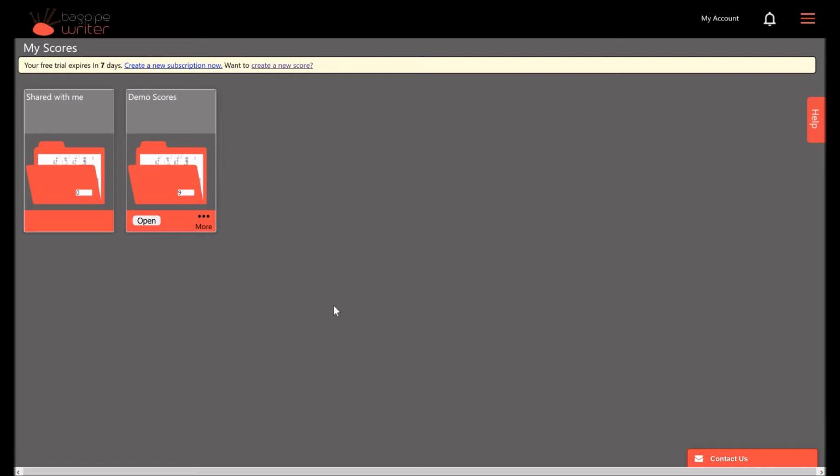In here, you will see that there are two folders. The Shared With Me folder, which is where scores go that other users who are BagpipeWriter subscribers may share with you. Also, you can see there's a Demo Scores folder, which is exactly that. It contains a series of demo scores that we have created for you to see the capabilities of BagpipeWriter.